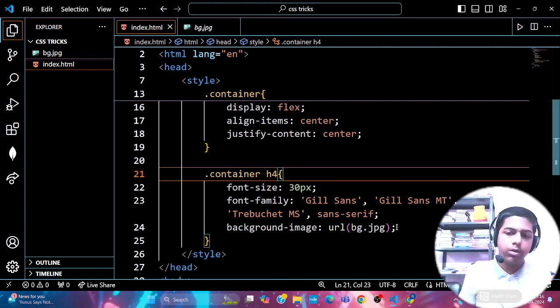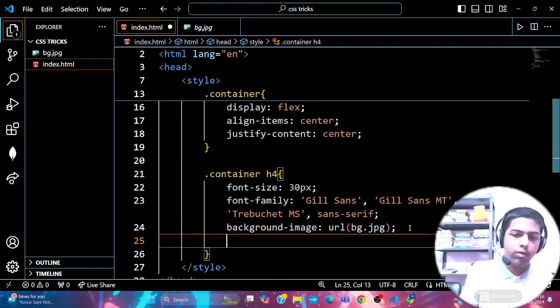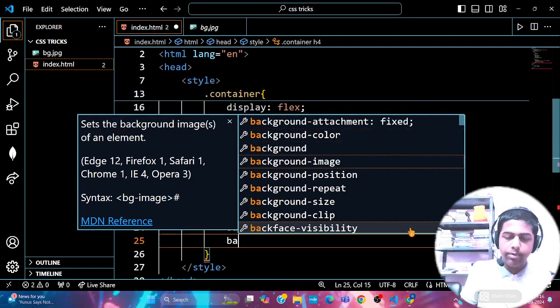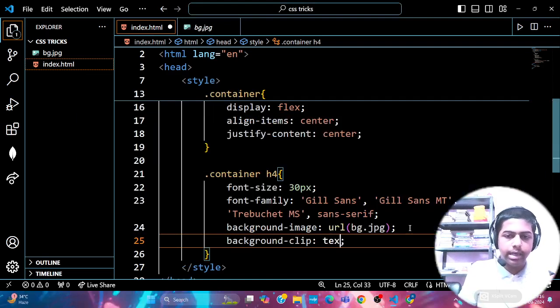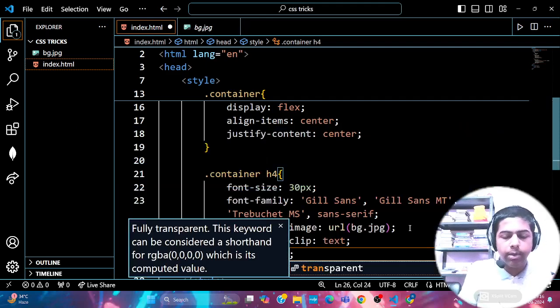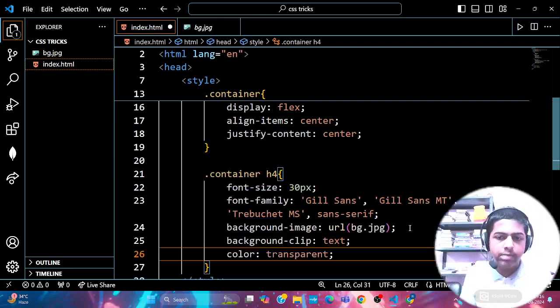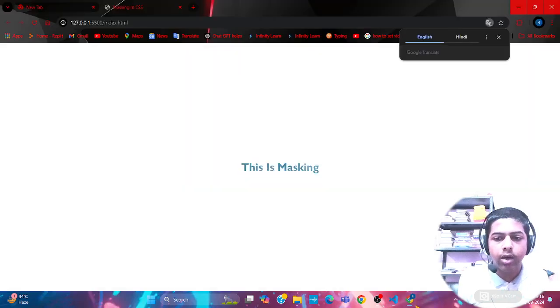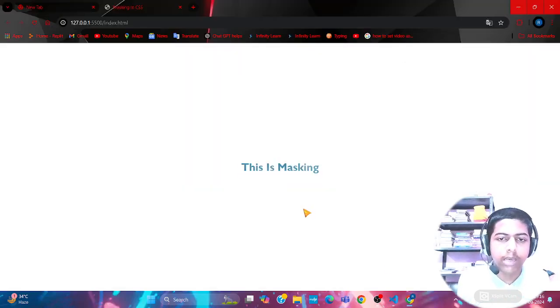So for doing that, you need to go here and write two more lines of code, that is background-clip. We are going to set the background-clip to text, and after that the color of this text will be transparent, because if there is some black color on this text we are not going to see the image, right? So let's set the color to transparent. Now if you go back, you can see, boom, we are having the image on this text.